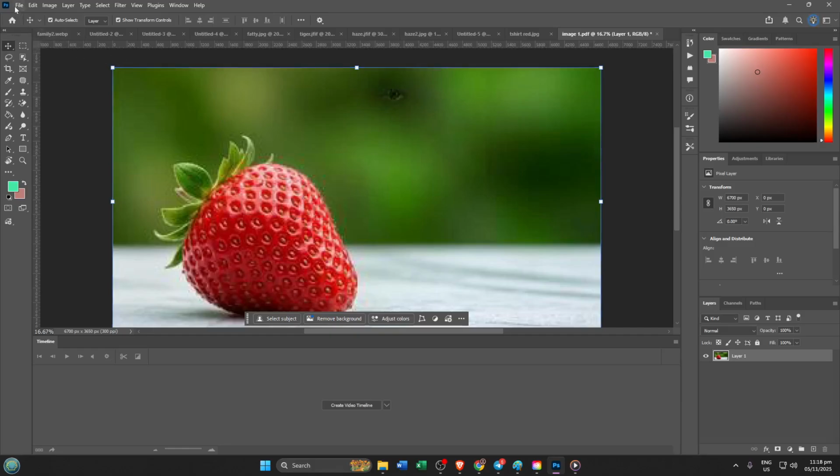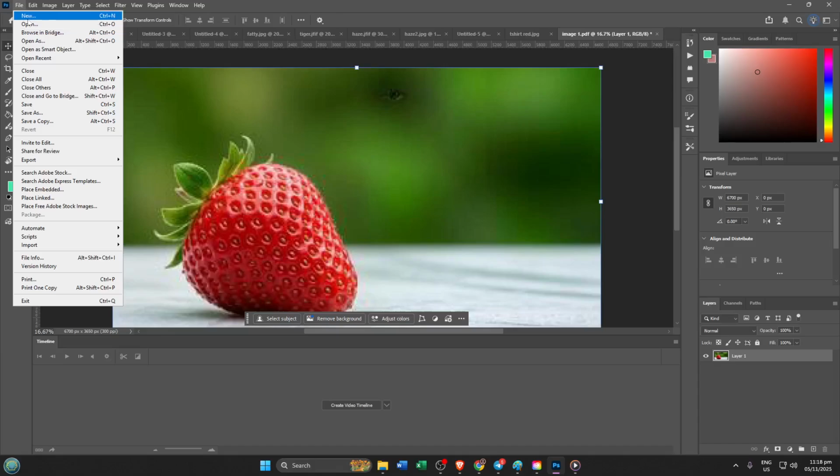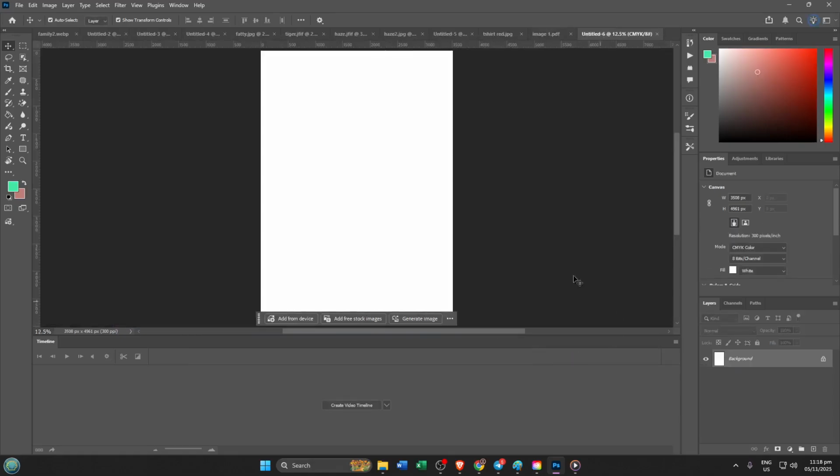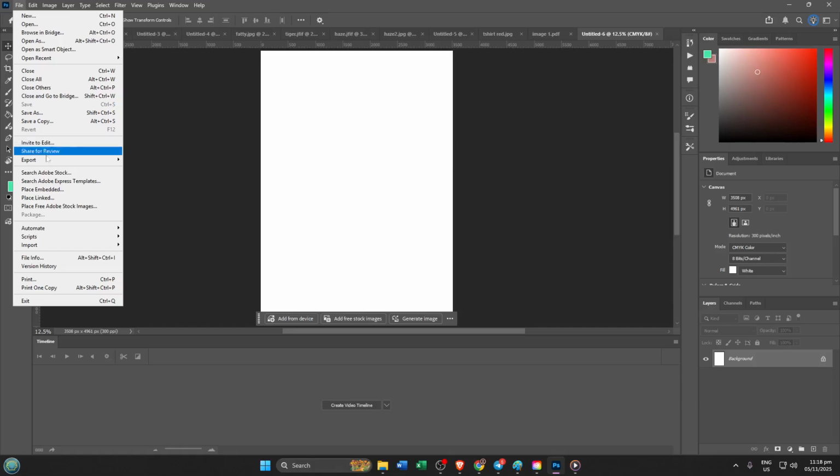But let's say you want a bit more control over your workspace. Maybe you want the PDF to be part of a larger project, a collage, or a custom-sized canvas. Here's where the second method really shines. Start by opening Photoshop as before. This time, go up to File at the top, select New, and choose a custom size for your document. You can set dimensions that match social media, print requirements, or just completely tailor it to your needs.